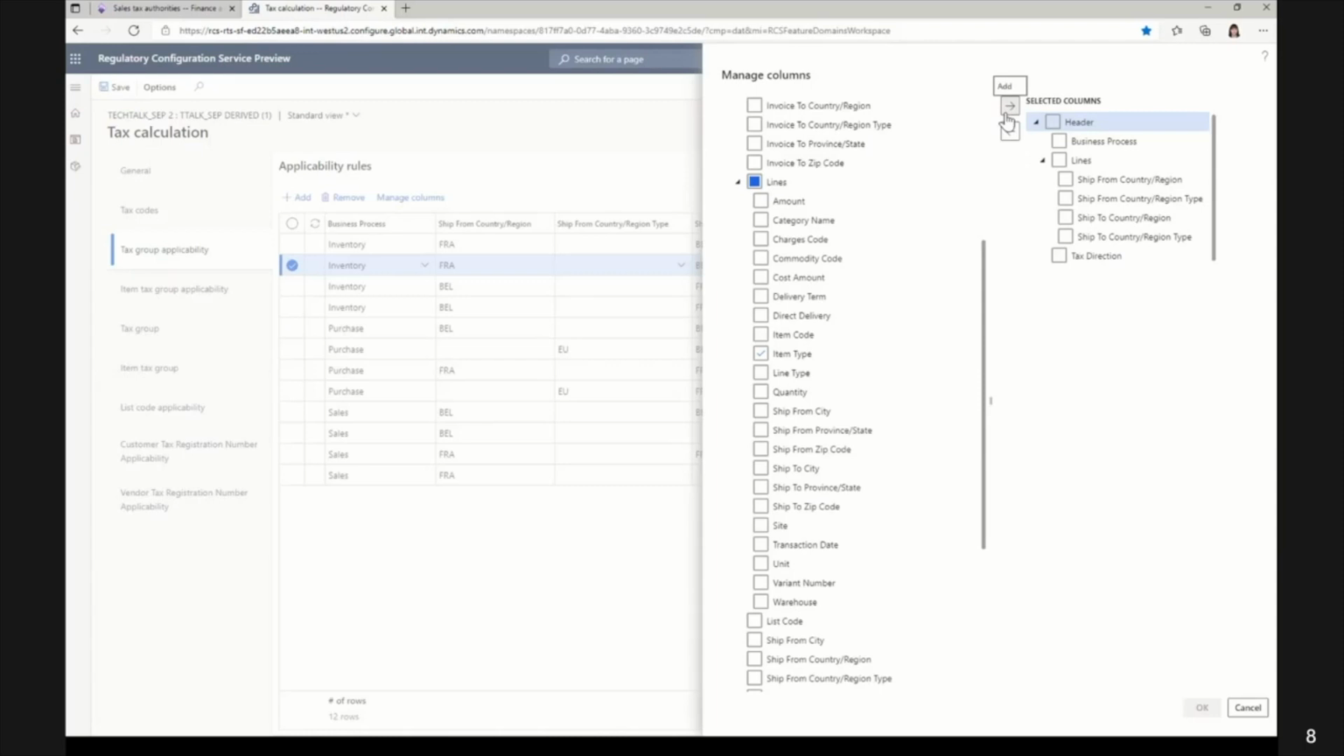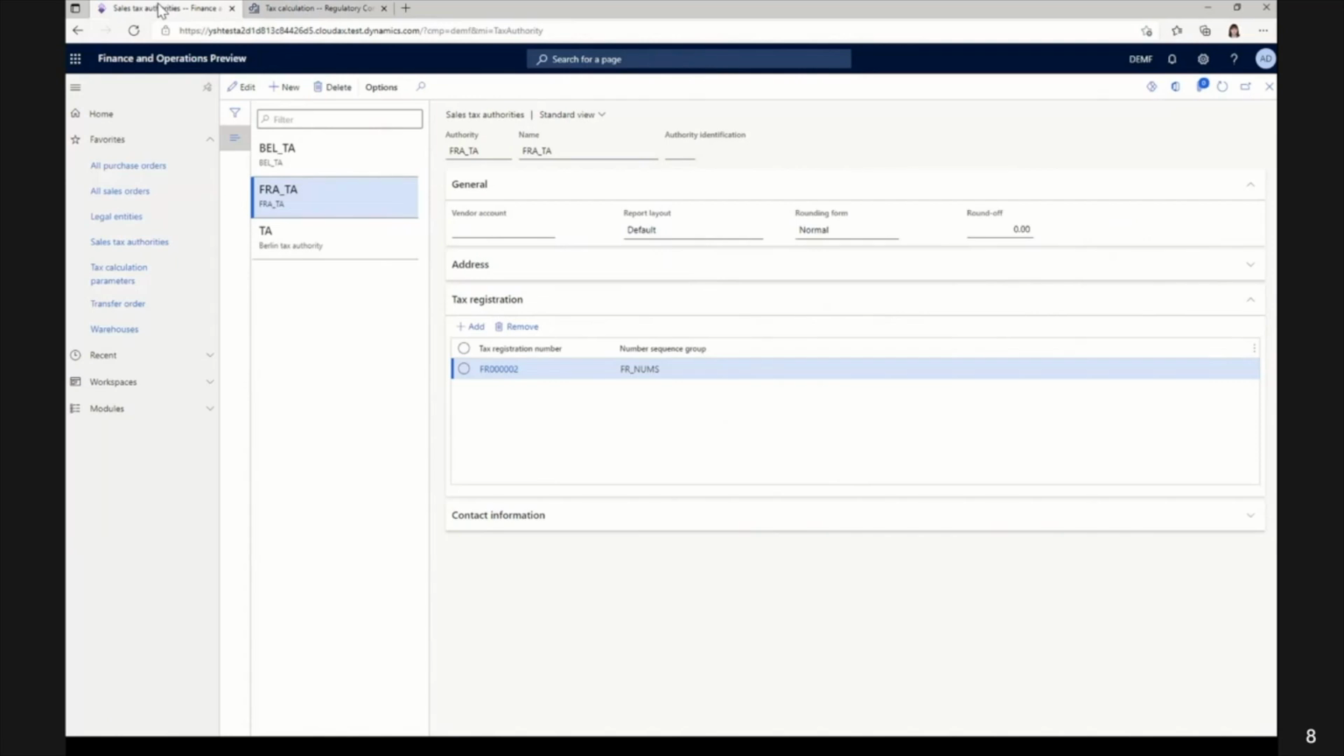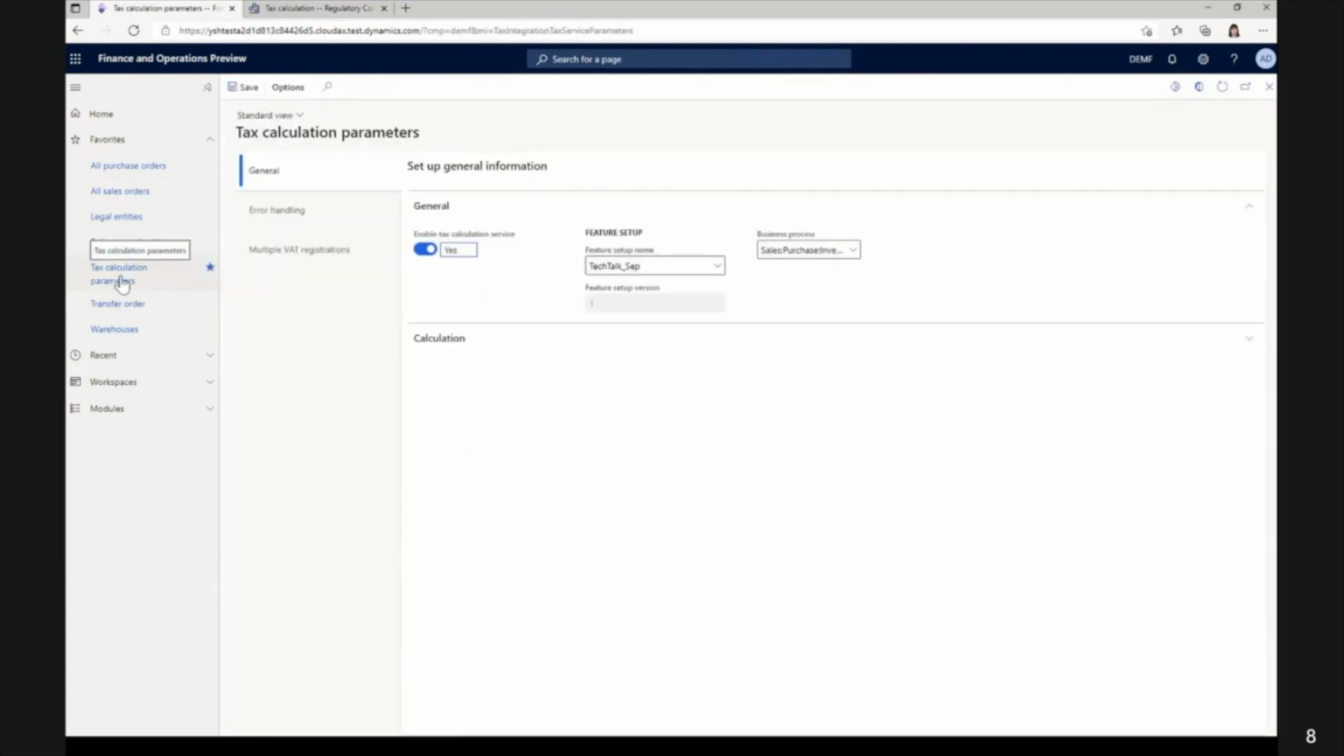So let's switch back to finance and operations, where I recreated purchase orders. But first of all, let's see how the tax calculation service is enabled. In tax calculation parameters, we enable tax calculation service. Once it's enabled, we need to pick a feature name that is to be configured in RCS.